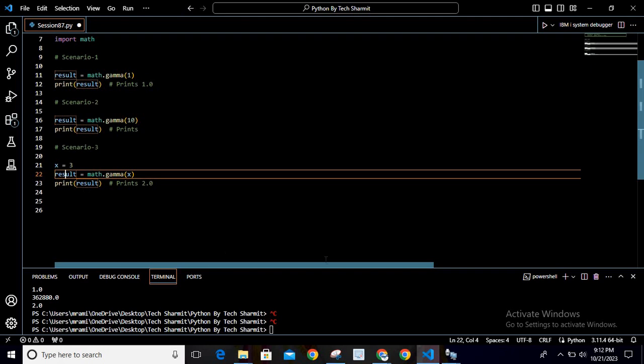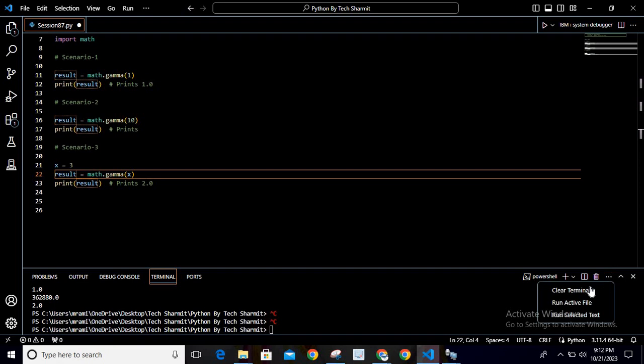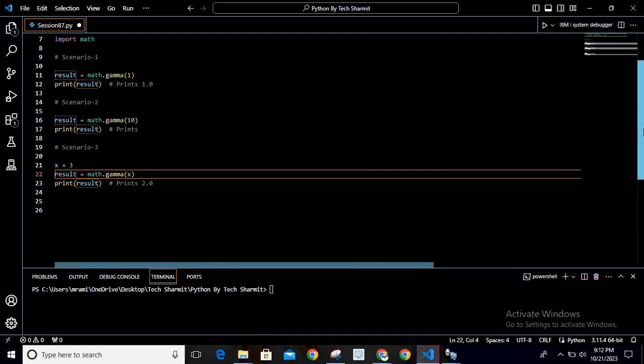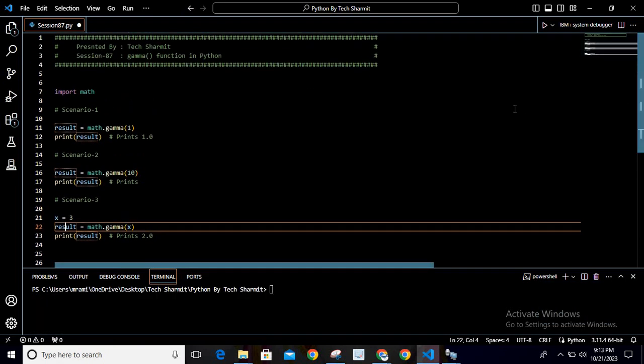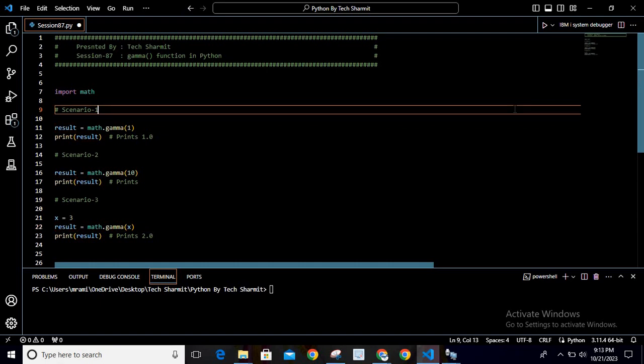So this is how we can easily utilize this gamma function whenever it is needed, wherever there is a requirement to calculate the gamma for a particular value. I hope it is clear to all of you.